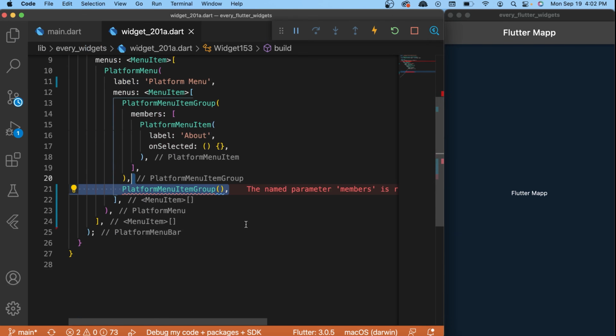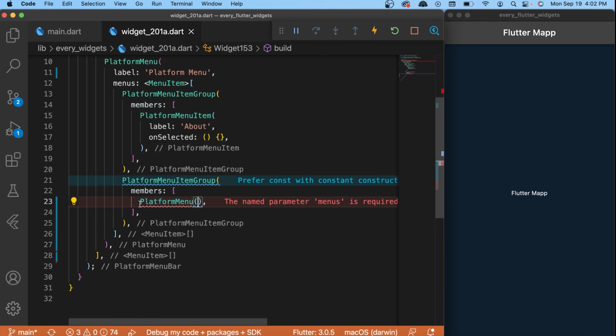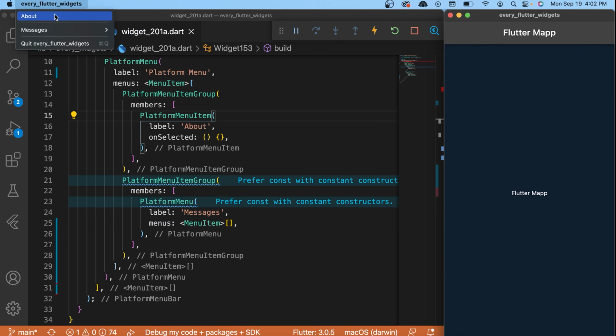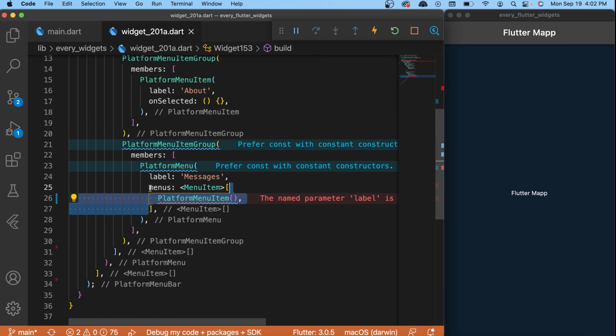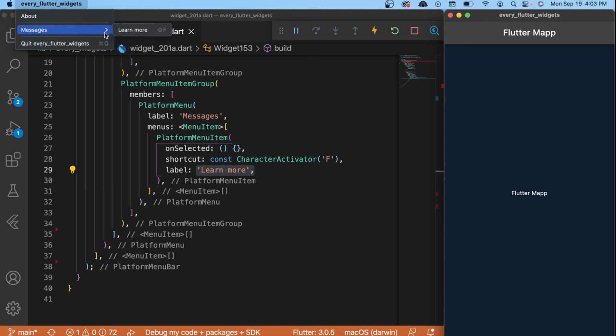Right under, we will create another platform menu item group. We will also use the members to use the platform menu. Inside, we will create a label message, but also another menu. Because you can see that if we go on the widget, the messages have a sub menu. And for this, inside the menu list, we create another platform menu item. We have the onSelected, the shortcut, and the label learn more. This one is inside the messages learn more. And you can see that we have a shortcut command, which is the F.